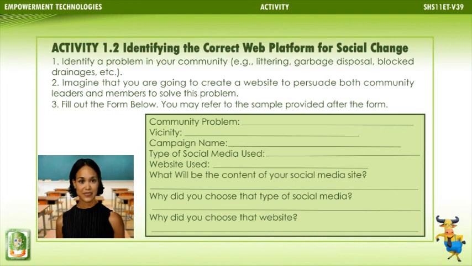Activity 1.2: Identifying the correct web platform for social change. 1. Identify a problem in your community, for example, littering, garbage disposal, blocked drainages, etc. 2. Imagine that you are going to create a website to persuade both community leaders and members to solve this problem. 3. Fill out the form below. You may refer to the sample provided after the form.